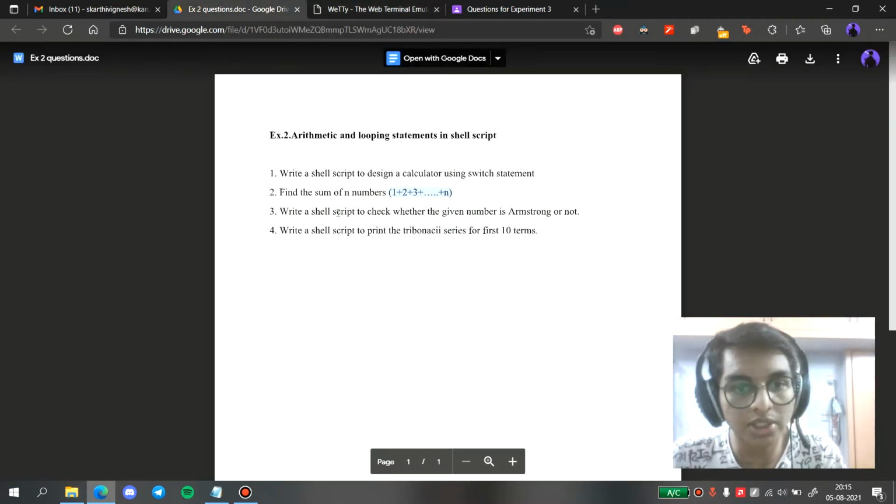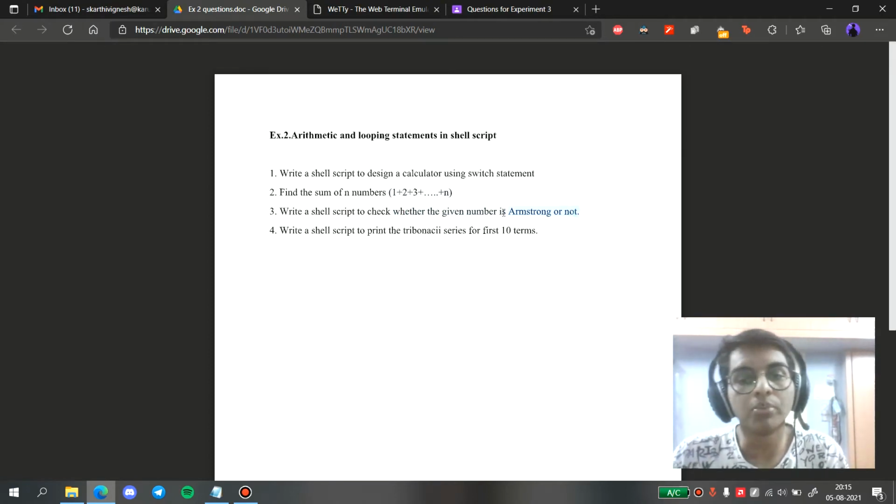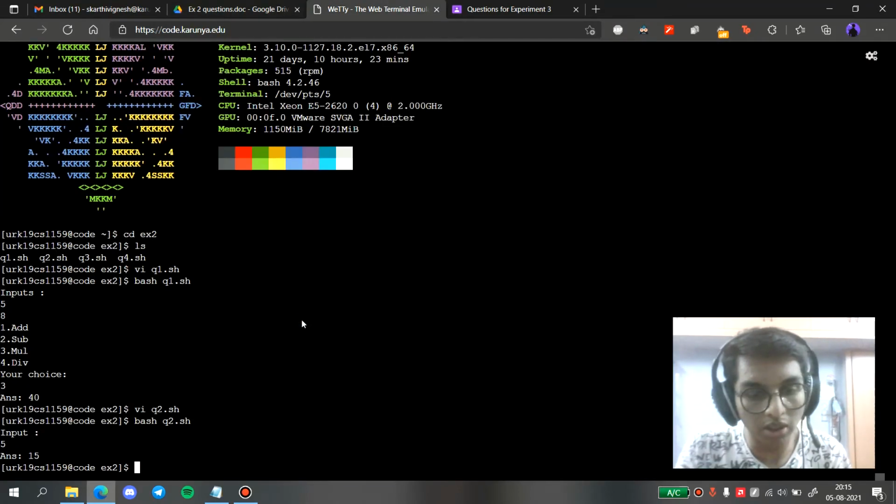The next question is to check whether the given number is Armstrong or not. Here we are using an if else statement, and we'll be checking whether the given number is an Armstrong number. So I'll show you the program now.